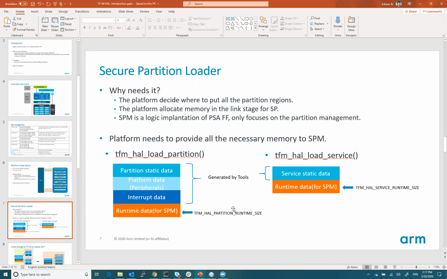So we require the platform to provide these 4 parts of data to the TFM. And for the service, it's almost the same as the partitions, but only 2 parts for it: the service static data and the runtime data, and also the runtime data is just for the SPM. Of course, we will give 2 macros here to indicate how many stats we need, and the SPM and the platform need to allocate the necessary memory stats according to these macros.